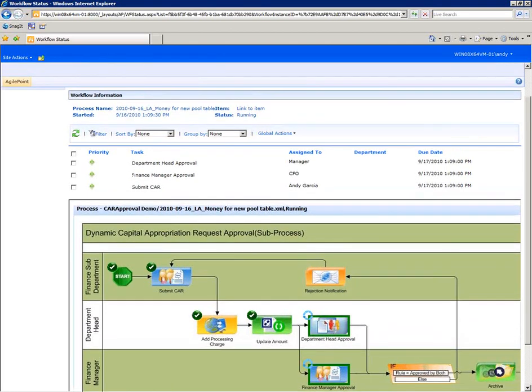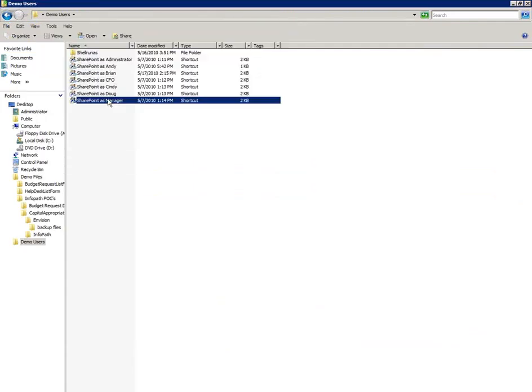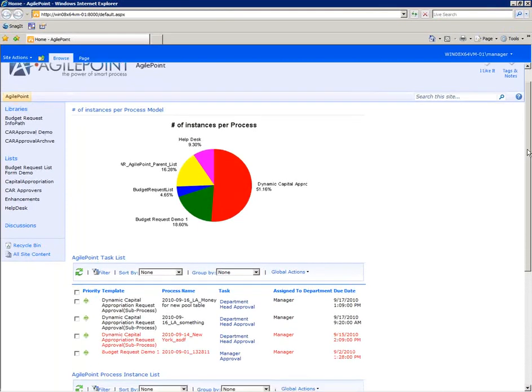Okay, now if I log in as somebody else, let me log in as the manager. The manager, of course, is going to go ahead and look at this form. Now, there's some awesome charts, by the way, also showing exactly which processes are running, how many times the requests have been submitted by different people, etc.